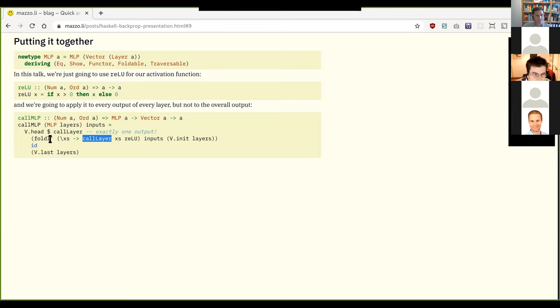So this is what this fold is doing. To generate until the second to last layer, it just keeps calling call layer with ReLU as the activation function. And then at the end, it calls call layer with no activation function at all. So we leave the output as is without an activation function. And the reason is that we're going to add the activation function later. We're just going to have to do something else before adding the activation function.